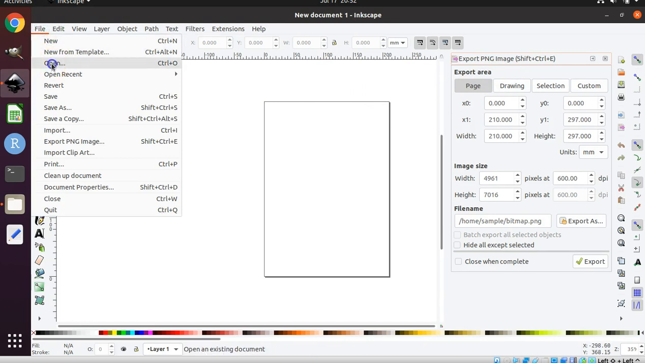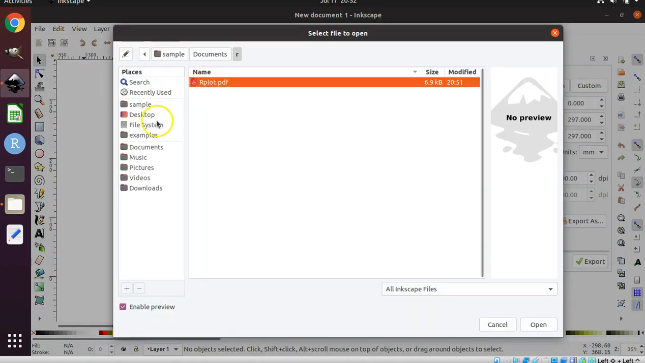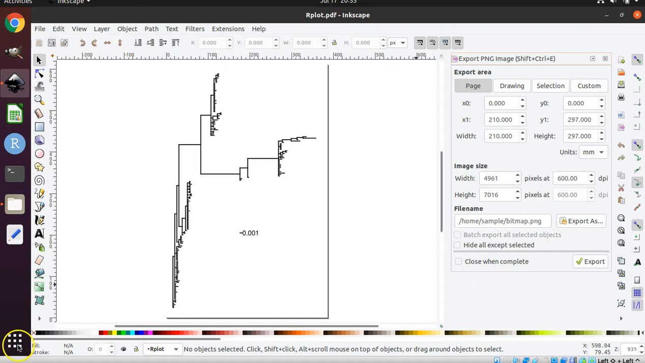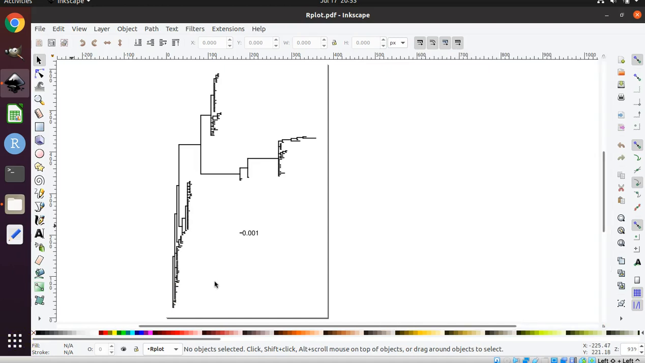Click File, Open. Navigate to the R folder within Documents where we saved the file. Just in case you're having trouble finding it, click on Documents, click on your R folder, and select the rplot.pdf that we just made in RStudio and click Open. I think all the defaults are fine, so click OK. There are all sorts of drawing tools available to you here, depending upon how you want to customize your phylogeny or what sorts of labels you want to draw in there.